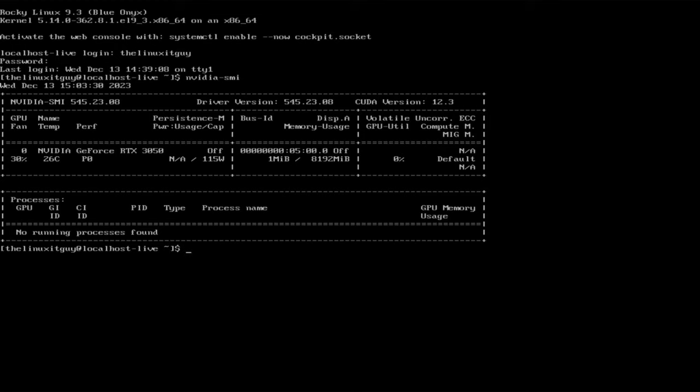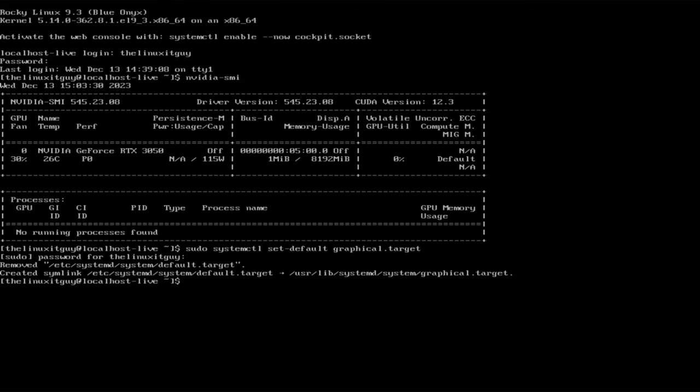So now that we've verified, we can do sudo systemctl set-default graphical.target and just press Enter on that. Type in your password.